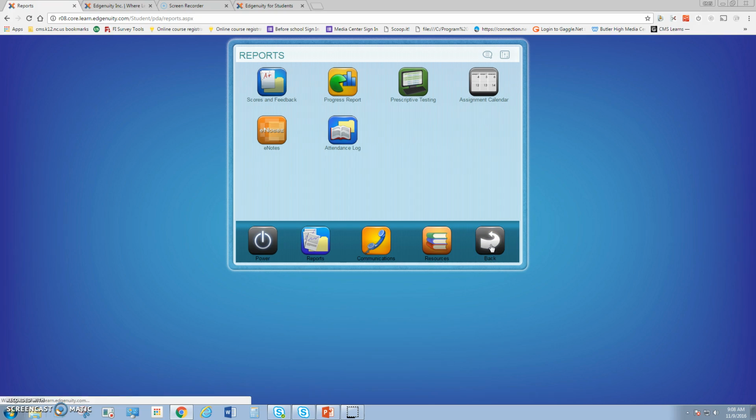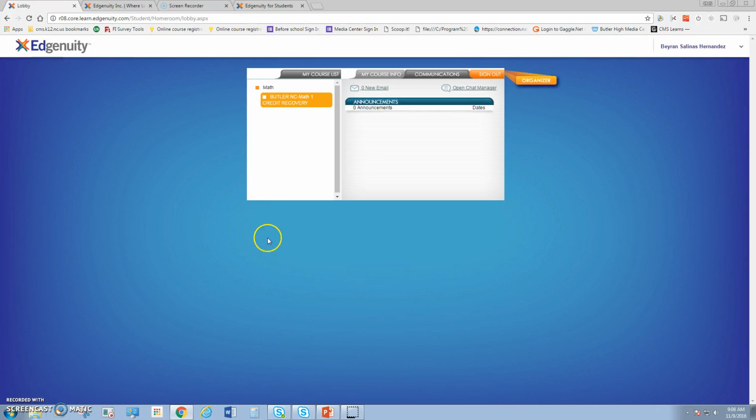So to exit out of the organizer, we would click the power button and then they'll move back to the course lobby. To log out of Edgenuity, in the top right-hand corner where their name is, they would click sign out.